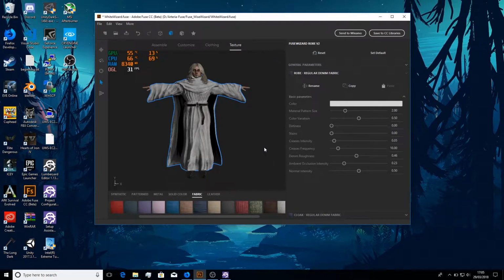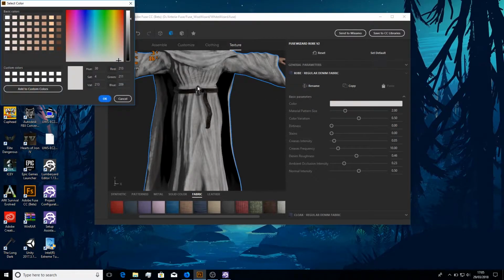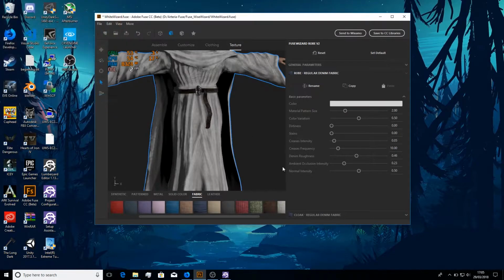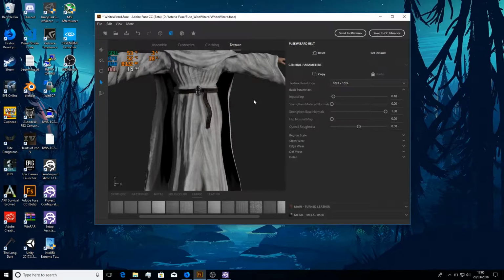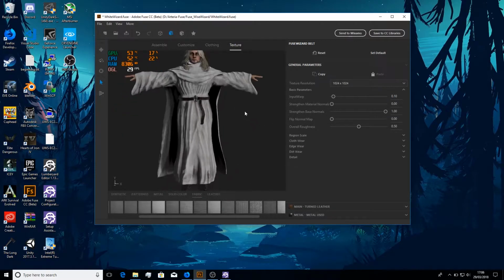So here they've chosen to use a denim fabric, then change the color to this gray, 213, 211, 209. Yeah, you can have a play around with this. Belt, toned leather, used metal, etc.